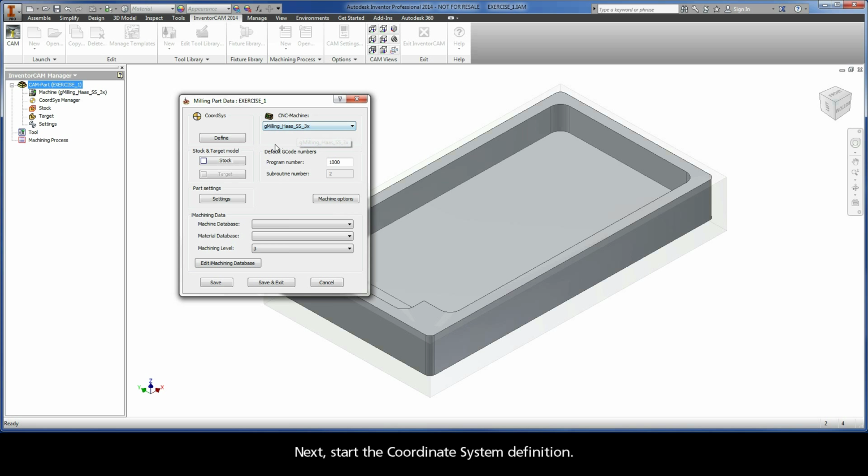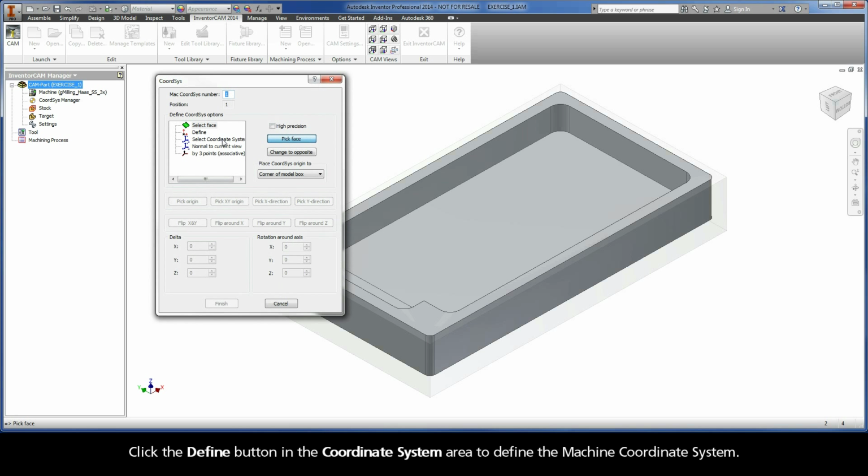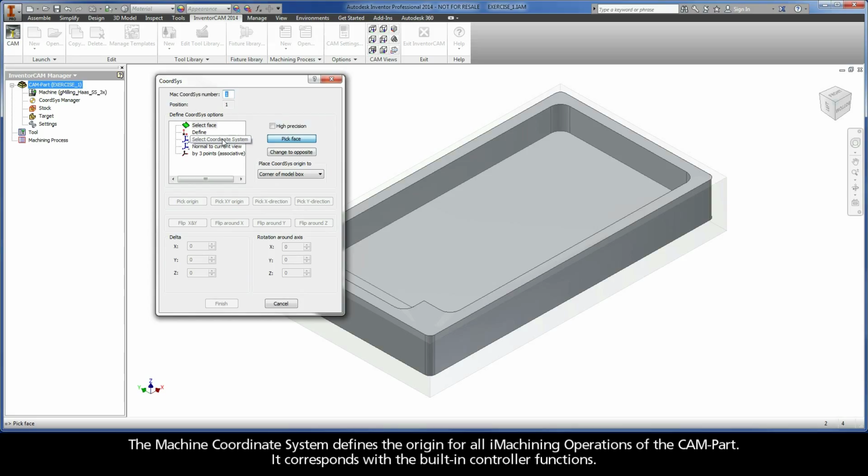Next, start the coordinate system definition. Click the Define button in the Coordinate System area to define the Machine Coordinate System. The Machine Coordinate System defines the origin for all iMachining operations of the CAMPart. It corresponds with the built-in controller functions.